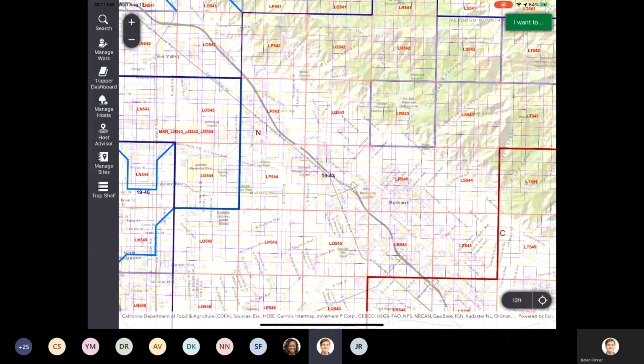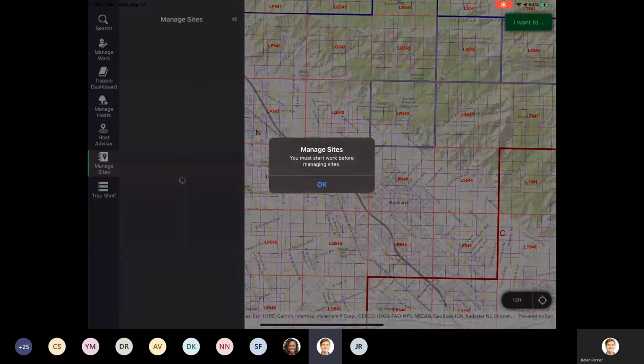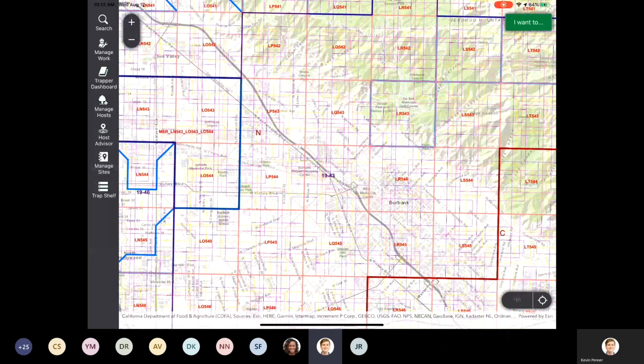What they'll do here is they'll hit the Manage Work button. So I do have a number of tools on the side. I'm just going to show you a demonstration of what happens when I click on, for example, Manage Sites. So the tool opens, but it says you must start work before managing sites. So the app right now kind of has a soft lock on it. We're not letting users do any actions unless they've started work. So no editing actions, no trap servicing actions. You must start work. And that's very important because it takes the device offline.